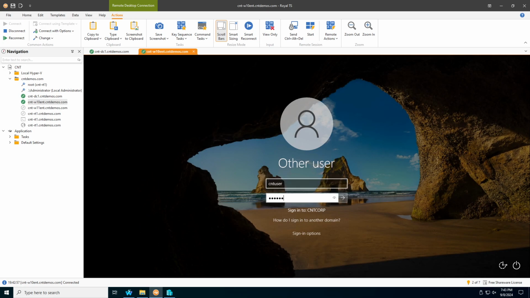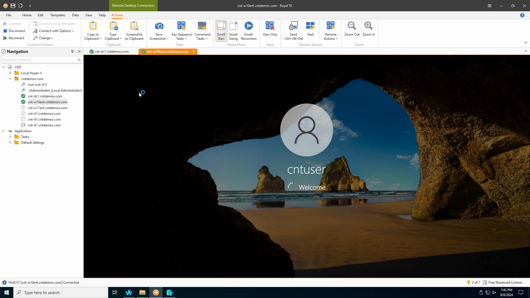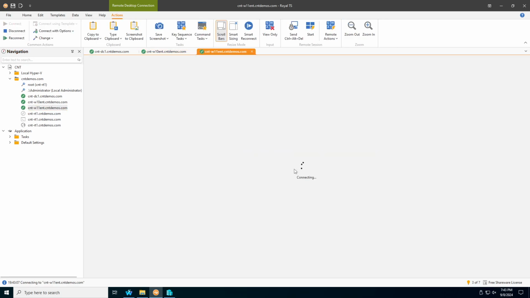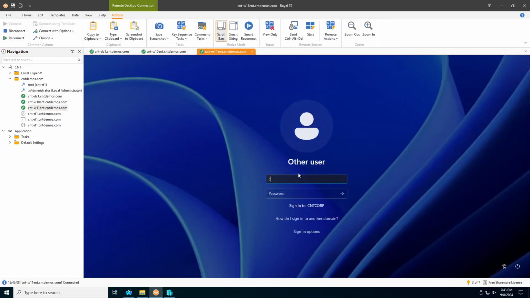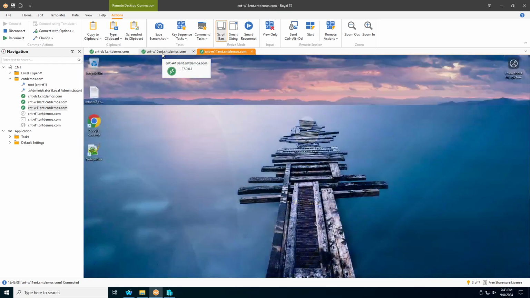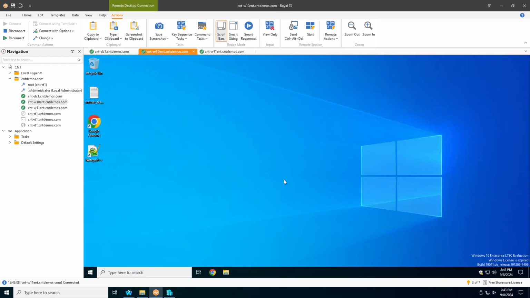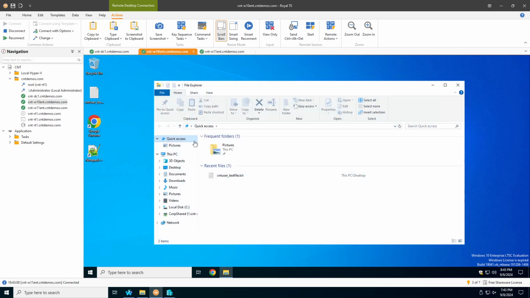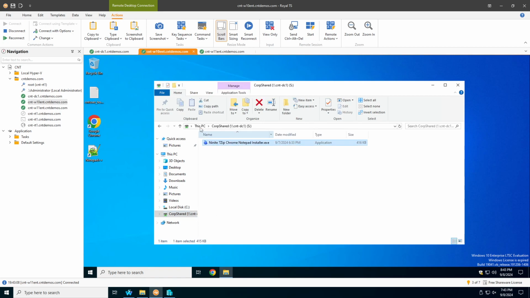So on this one, I'll log in with CNT user and a super secure password. And on this one, I'll log in with CNT user 2 and another super secure password. And while it may take a few seconds, you can see that we're logged in. Our preferences have been retained for quick access. We can access the shared drive.